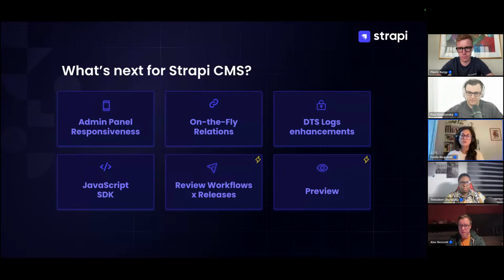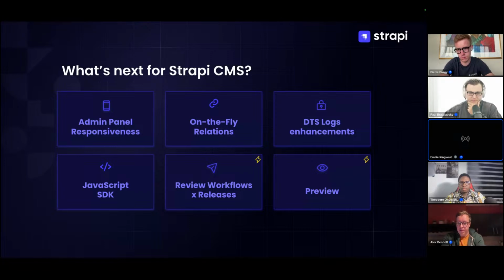Then data trust system logs enhancements. We know this has been a frustration on your side, so we are improving the clarity of the error messages that can pop up while transferring data and make the debugging way easier for the developers. And JavaScript SDK. So this one has been very requested too. The team is currently working on scoping the first iteration, so you will get more info on this very soon.